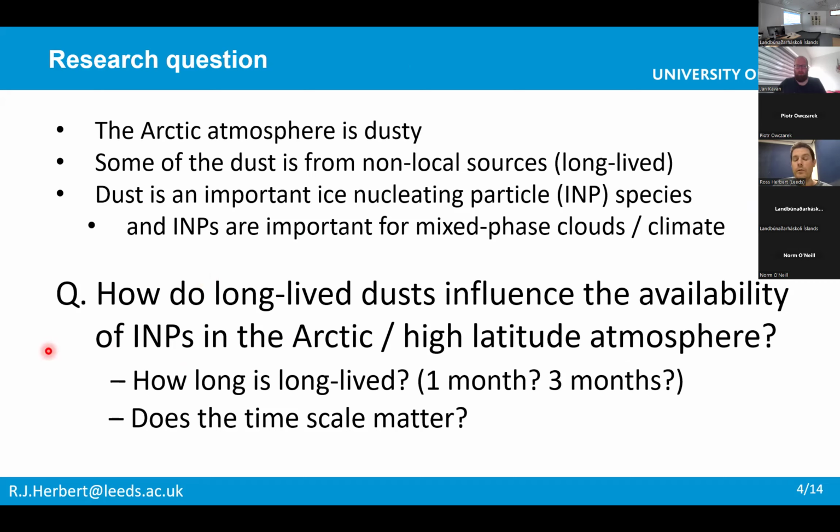So what we want to look at is how do the long-lived dusts influence the availability of INPs in the Arctic and just the high latitude atmosphere regions. When we talk about long-lived, we're thinking more maybe a month or 3 months, but it also might be that this timescale doesn't matter. Maybe it's only the dust that's been emitted a week ago or so that we actually care about.